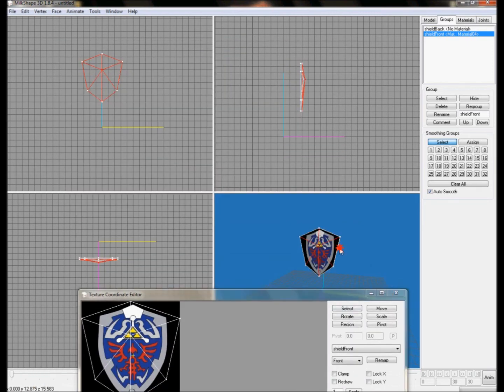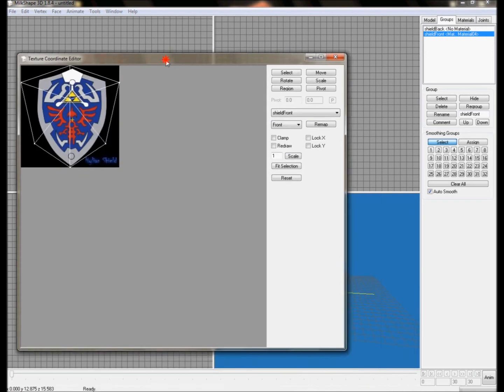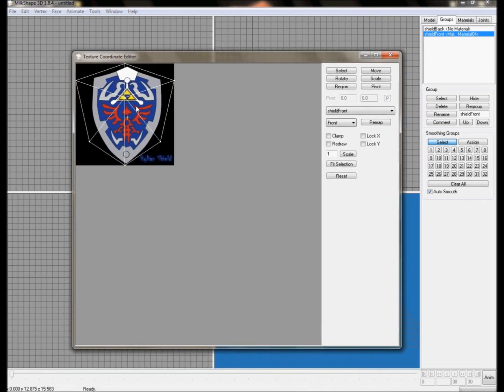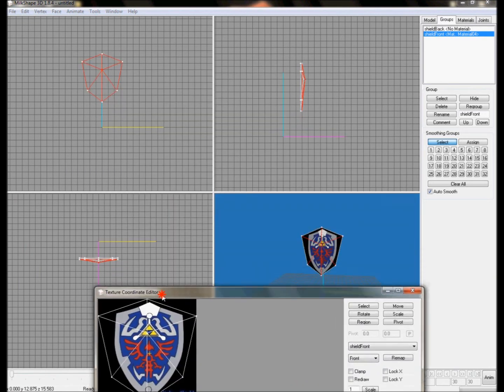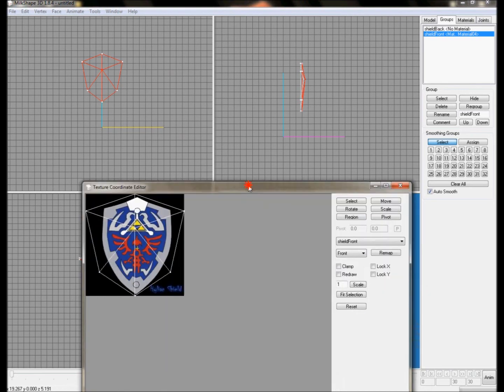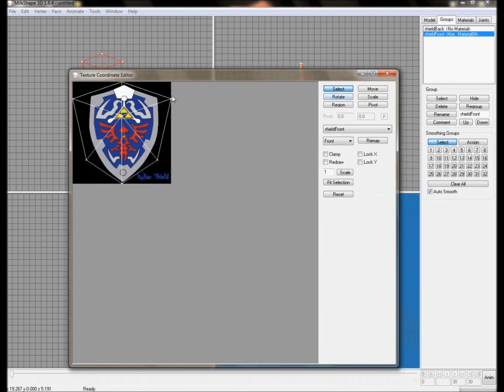If we look down here, it should show a little image of our shield, and all we have to do is move the vertices in this texture editor to the shape of our image, and then down here in our 3D space it should look about right. So let's go ahead and do that and just fit it the best you can. It doesn't need to be perfect because this model, you know, it's not anything amazing.